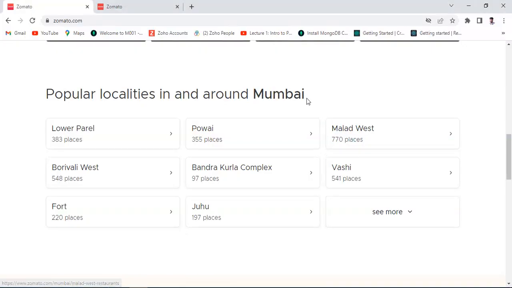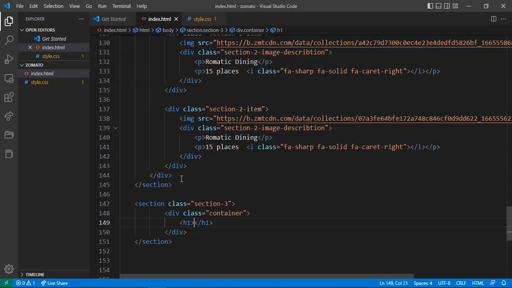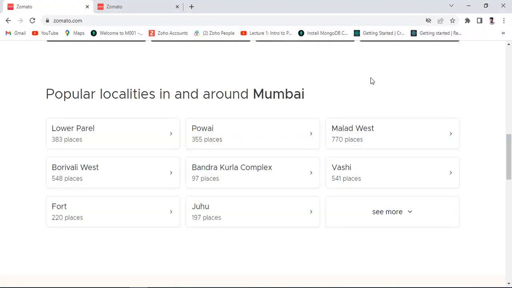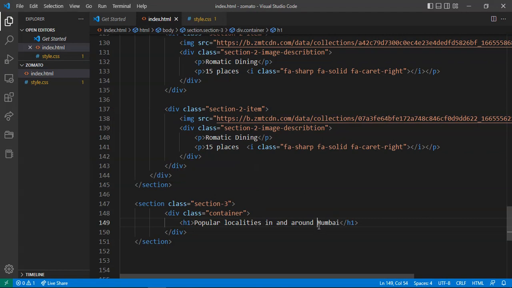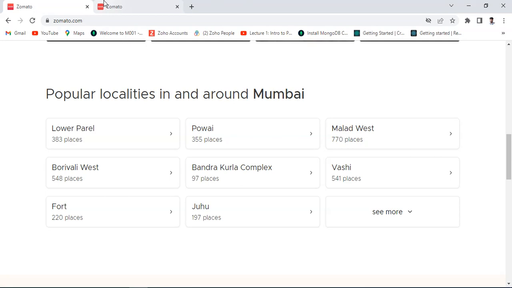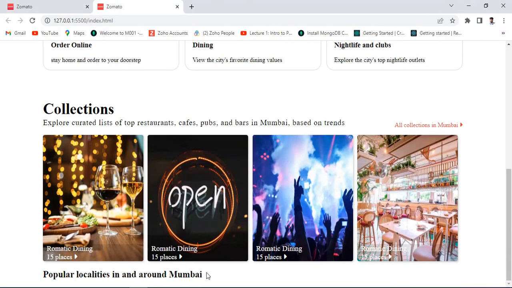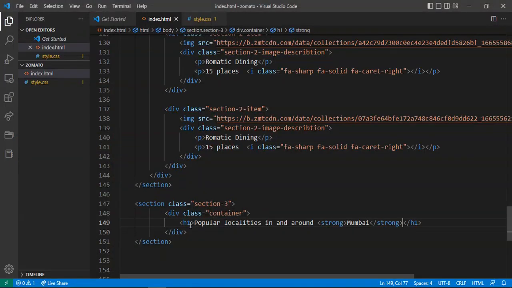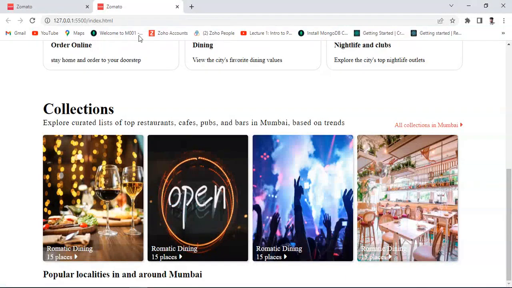Now just copy this whole thing, come here and paste it here. Now let's see, Mumbai should be a little bit more bold. For that I give strong and just cut this, and now let's see. In the bottom you can see this locality is coming. We will do this, and now I want to add this type of card.